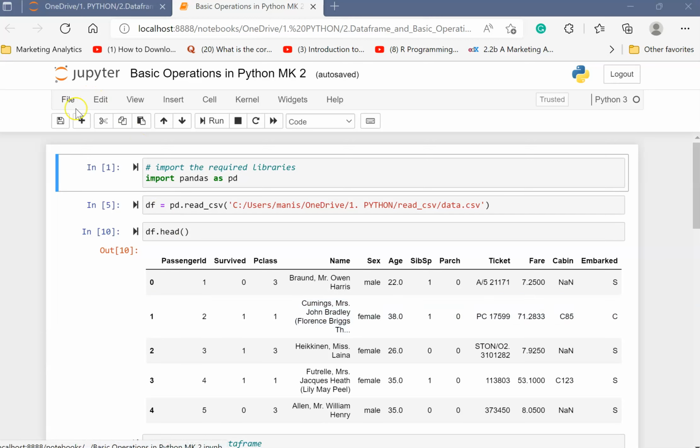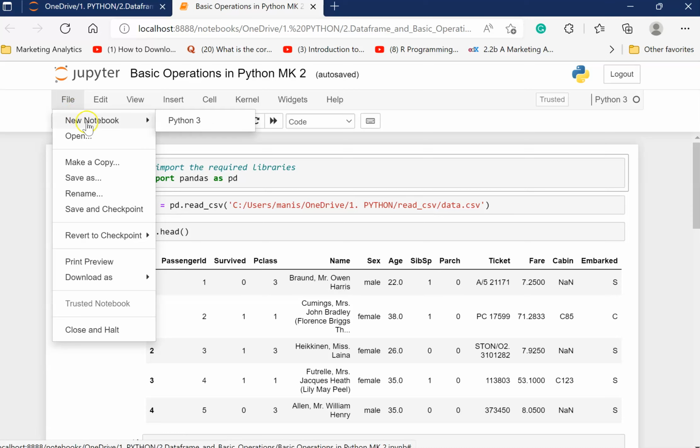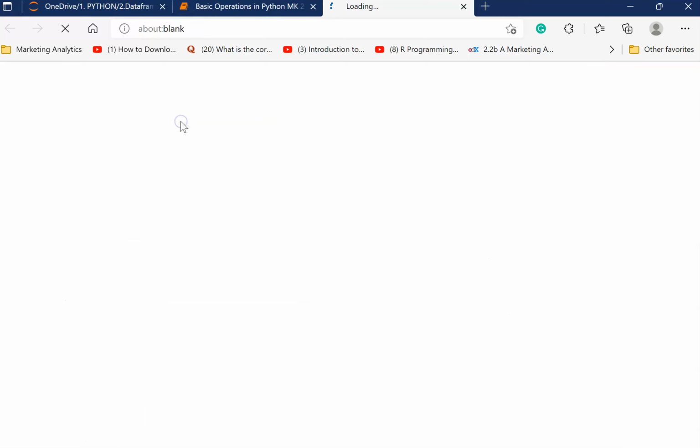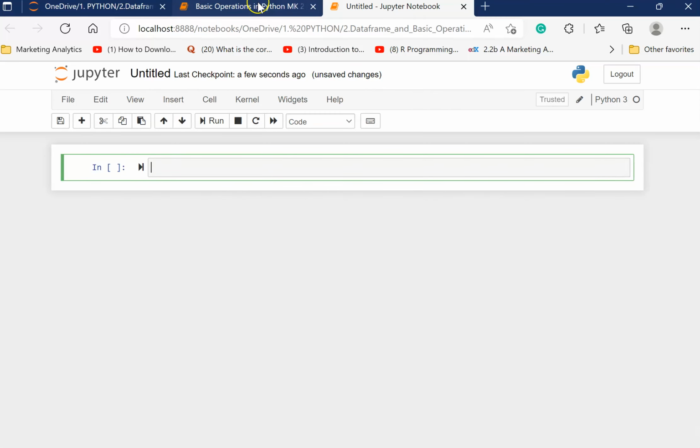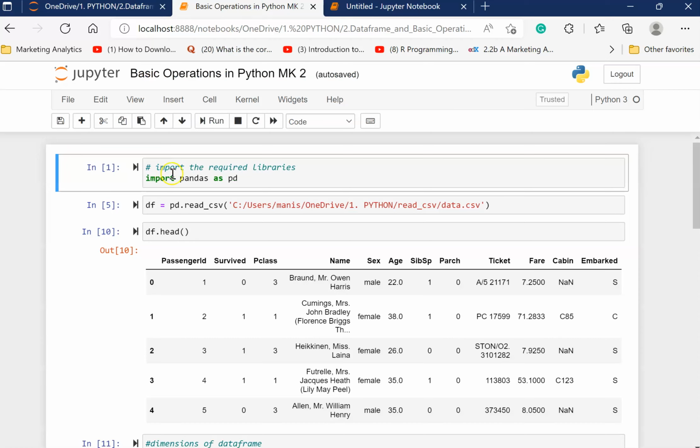You can open a new file. Say I go to File and open a new notebook, that is Python 3, and it looks something like this. First we'll start with importing the library. Pandas is a very useful library wherein you can do a lot of data analysis. First thing, if you see this code: import pandas as pd.